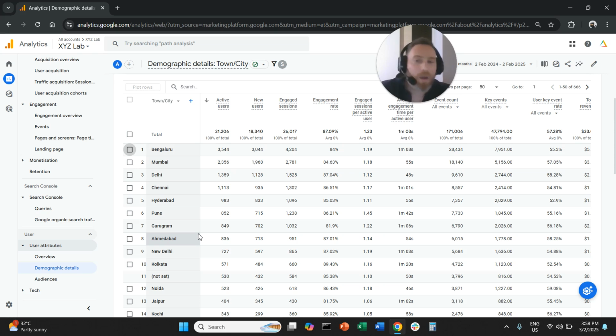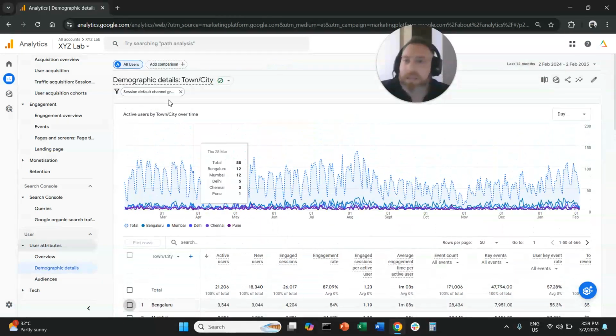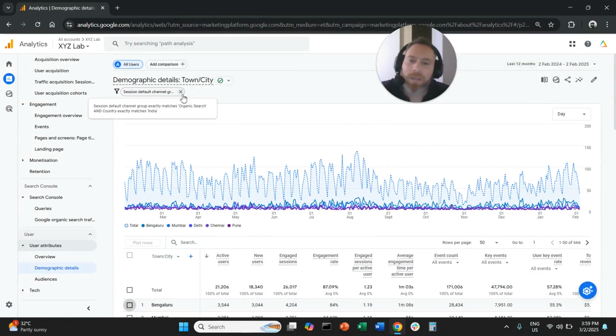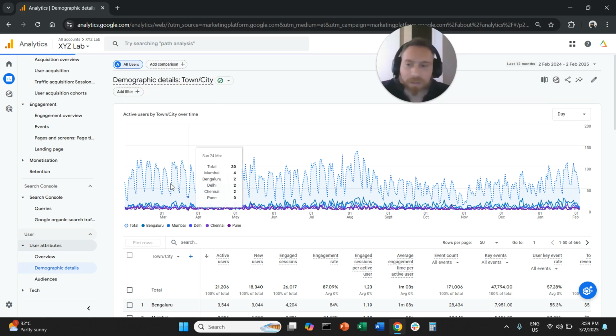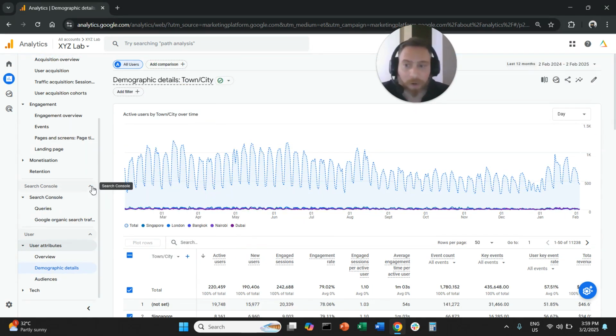Maybe you are doing local SEO, you have a store in Karachi, for example, or you have a store in San Diego, but you are getting most of your traffic from, I don't know, Hanoi in Vietnam. So you need to understand the countries driving organic traffic and also the cities driving organic traffic.